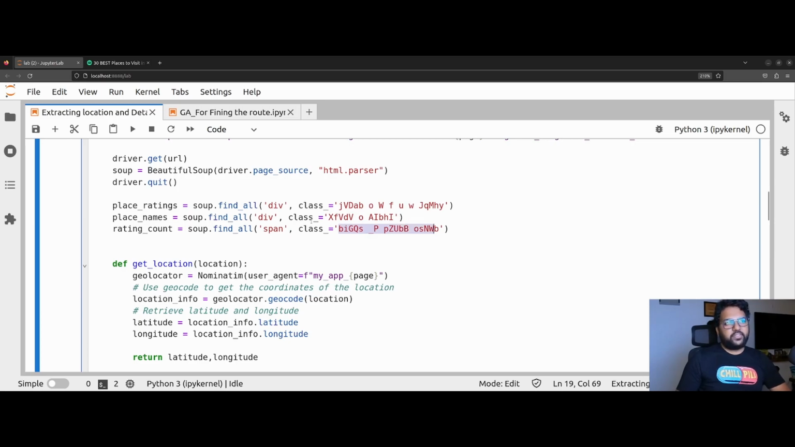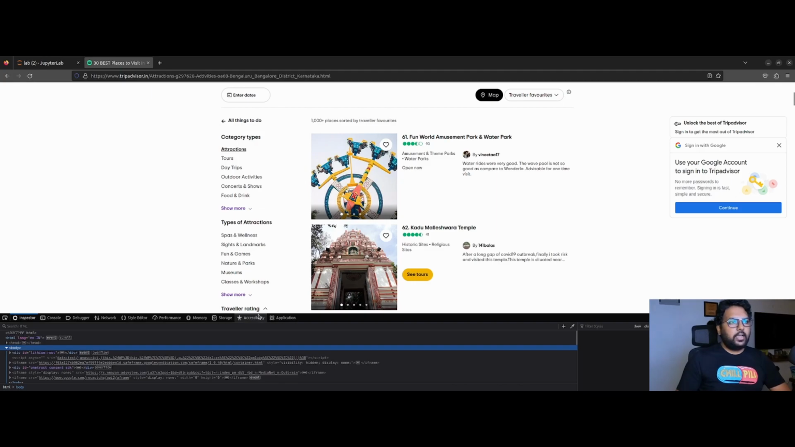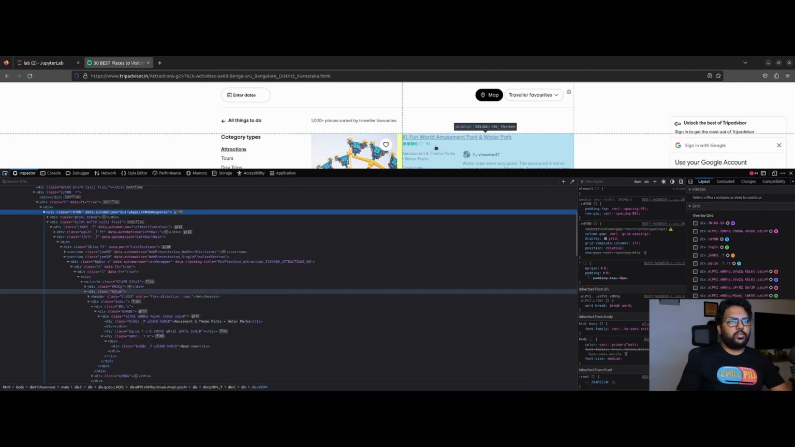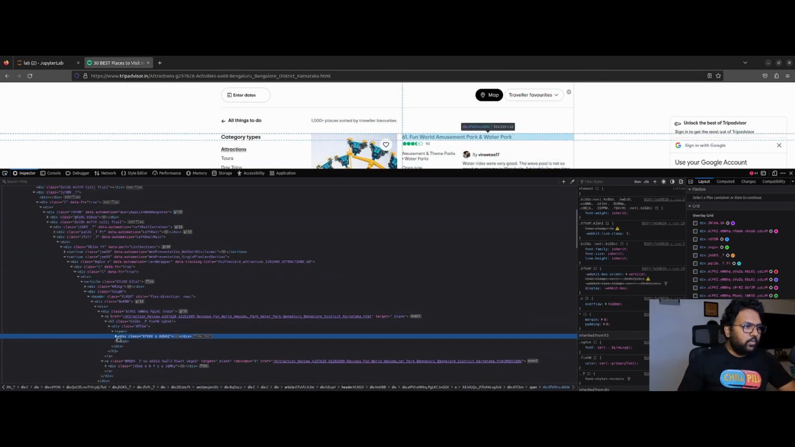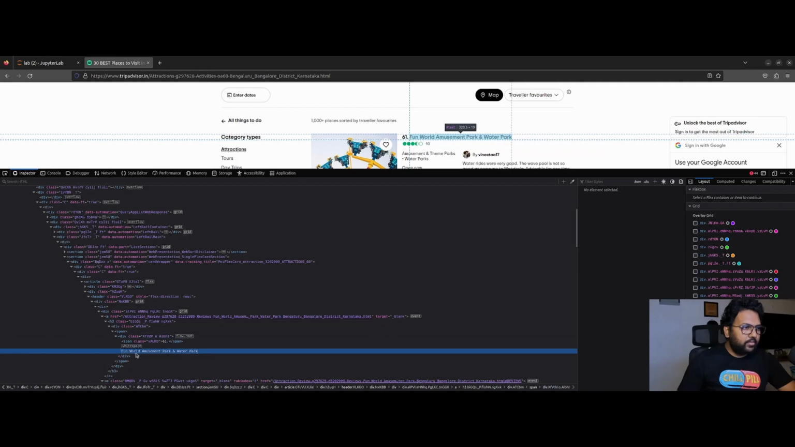In this specific class we have place ratings, then place name, and the rating counts. How will you be able to figure out what the class name is? What you can do is right-click on your website and do an inspect element. If you look at the elements of the website and click on this, you see we have a div over here, and the class is this, and within this class I have the place name, right?